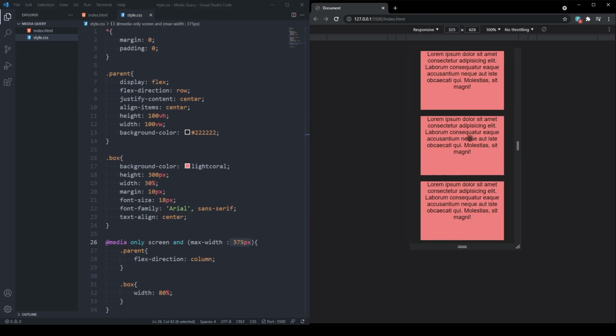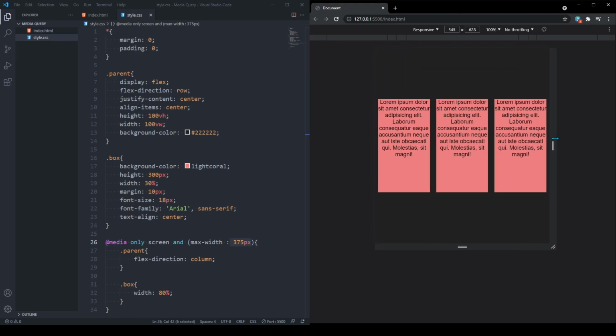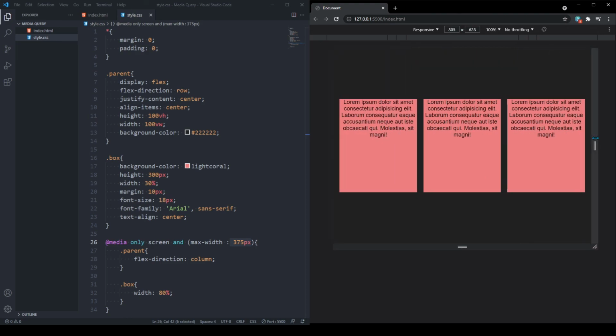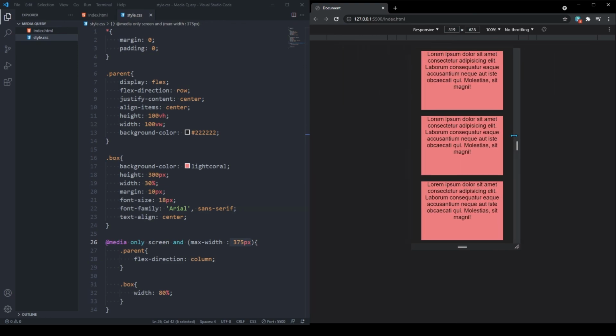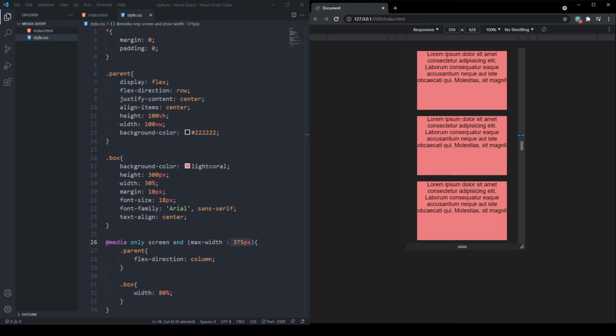Now if someone visits this demo from a mobile, he or she will see it like that. But if he or she visits it from a bigger screen like an iPad or a desktop or a laptop, he or she will see this content like this. Now this is what responsive design is. Responsive design is what makes it possible to simultaneously code for both mobile and desktop viewports.